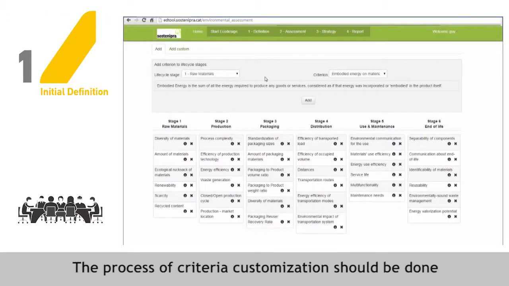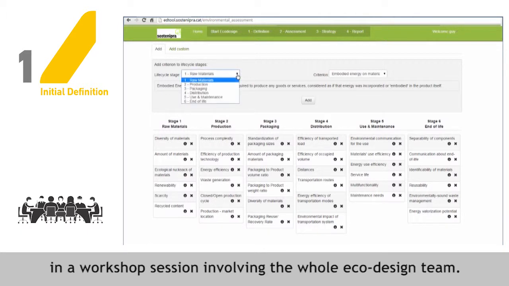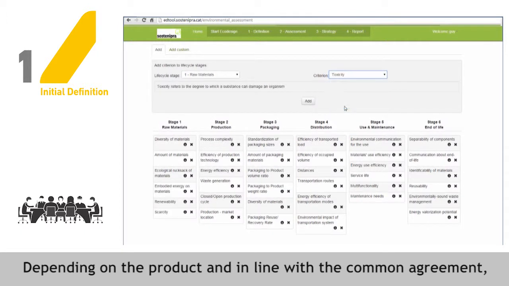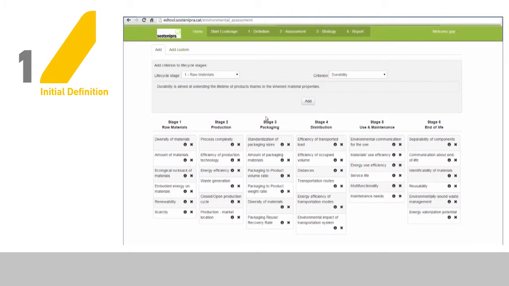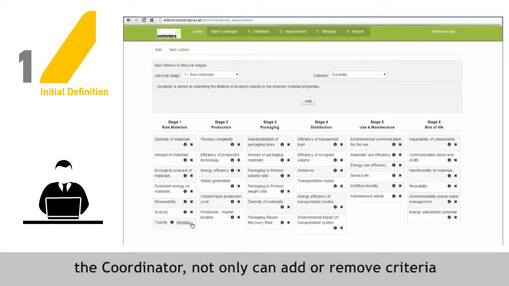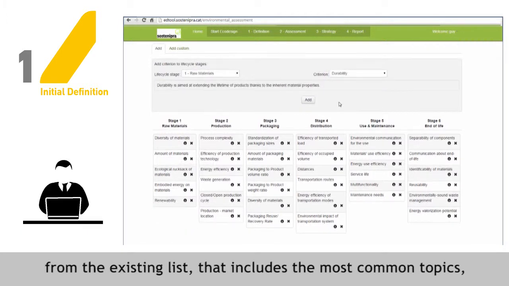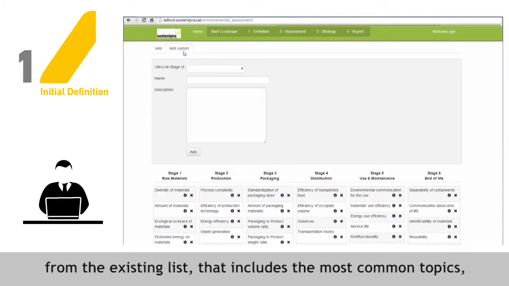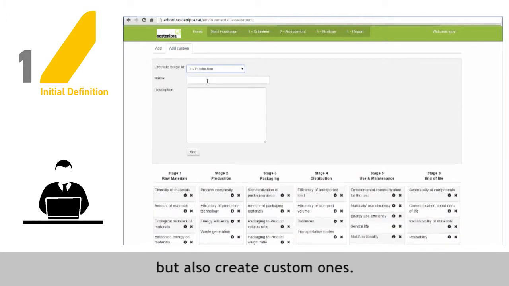The process of criteria customization should be done in a workshop session involving the whole eco-design team. Depending on the product and in line with the common agreement, the coordinator not only can add or remove criteria from the existing list that includes the most common topics, but also create custom ones.